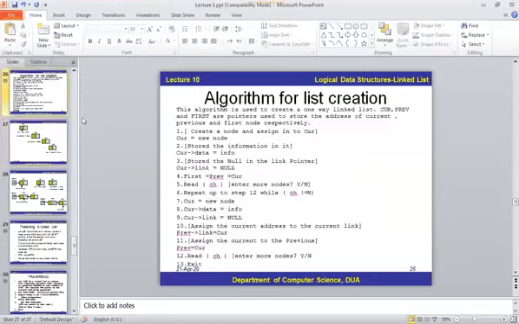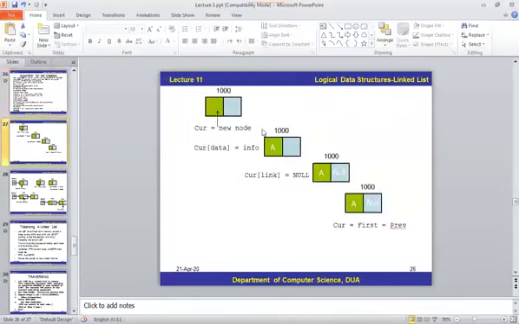Okay. Step number 3, store the null in the link pointer. And here in this field, I will store what? I will store the null. Telling the system, I have just one element currently right now.